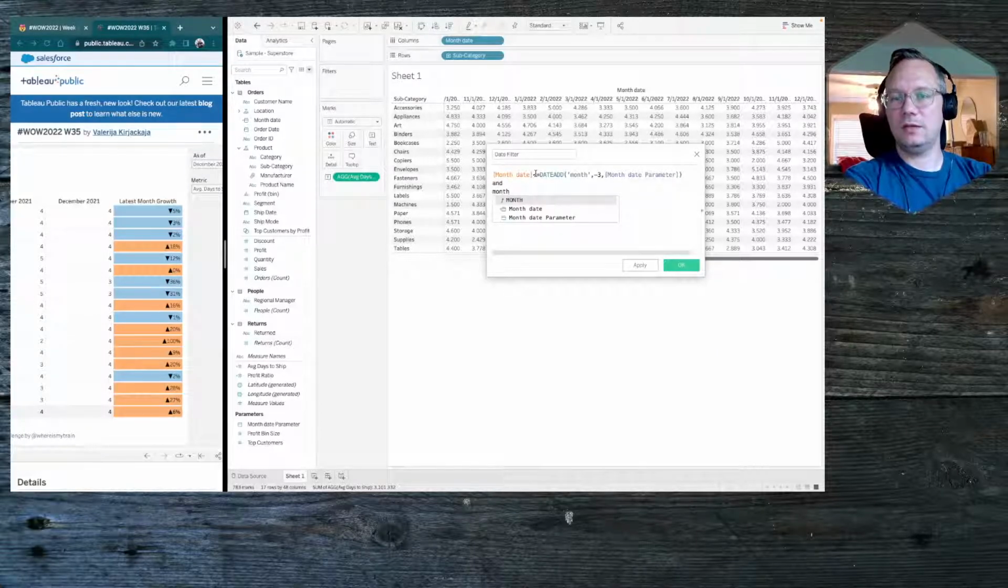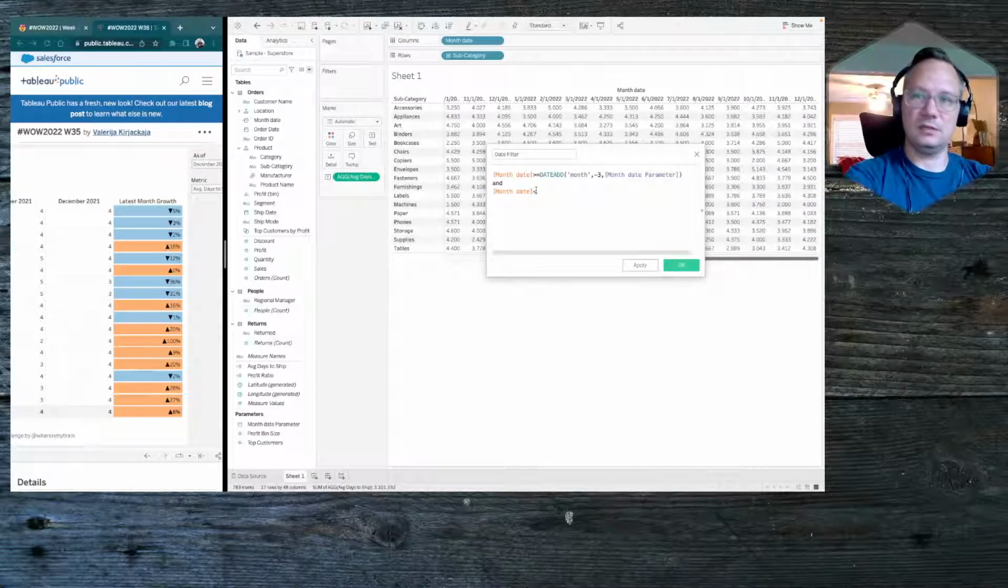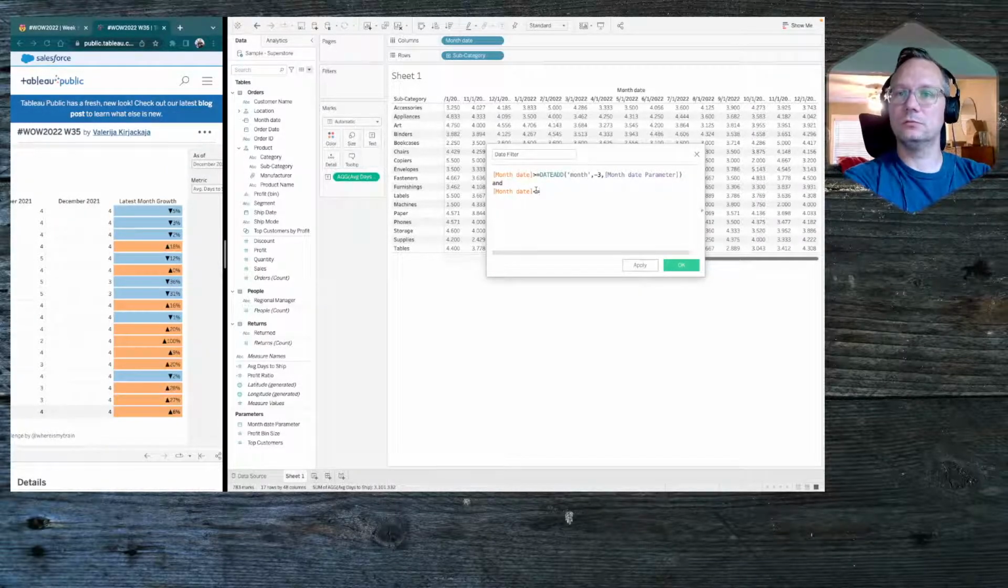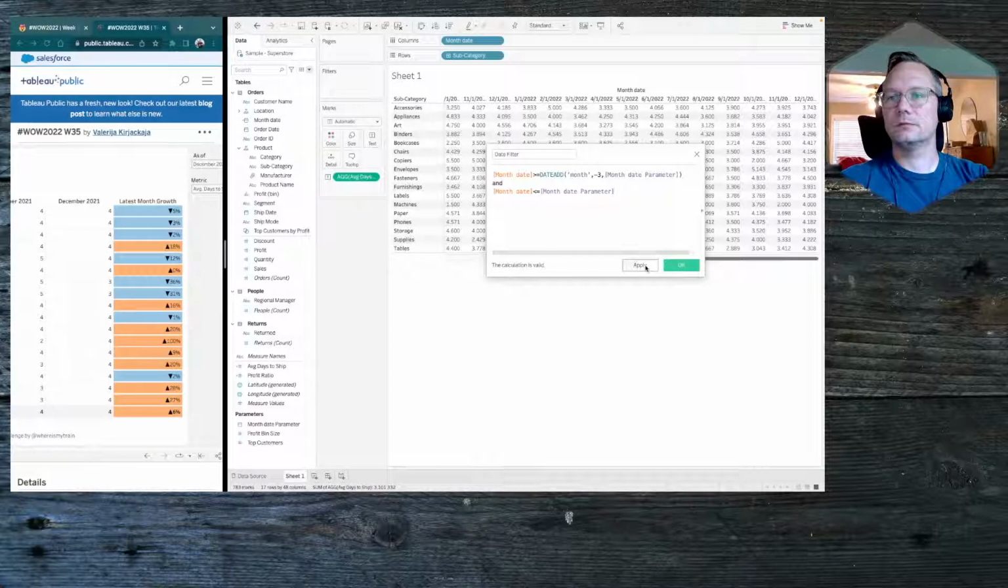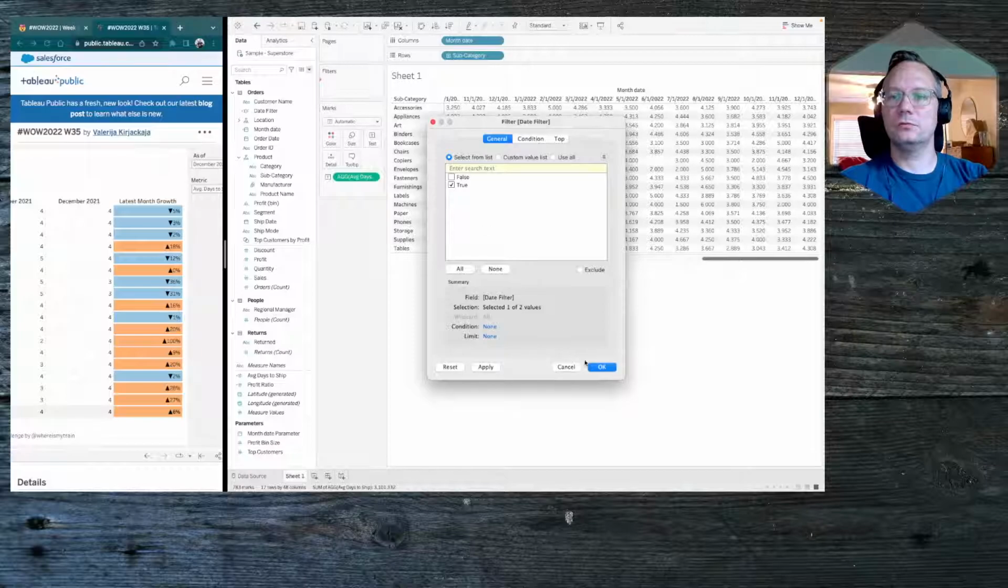and month date is greater than, no, that's this way, greater than, this one is less than or equal to month date parameter. Click apply, and now let's see if that works. True.